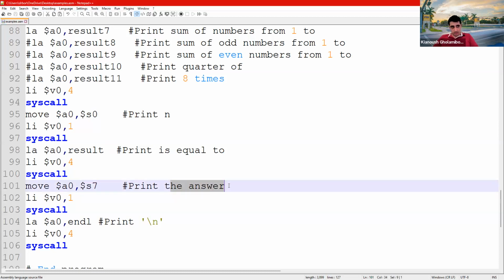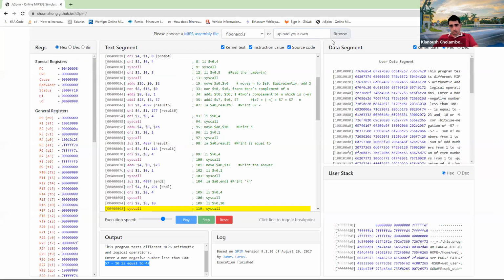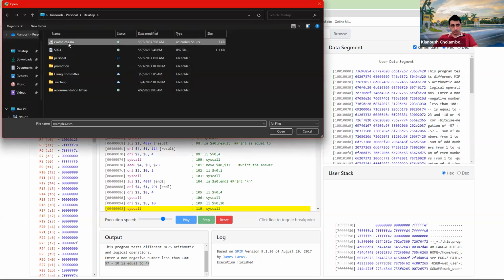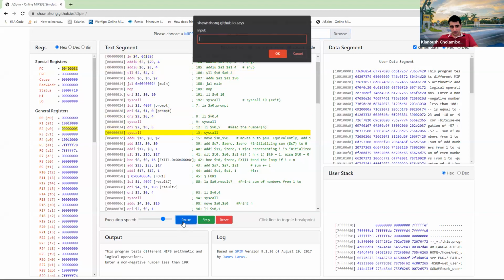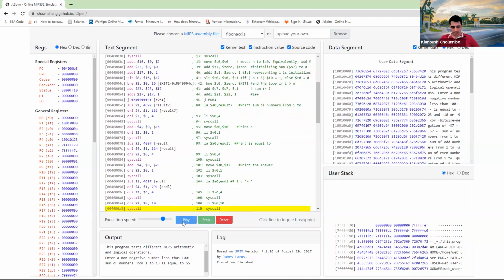So let me save this and go back to the Google Chrome, browse this same file, and then press play. What's the input? I will say 10, and it's going to do the calculation for me. The sum of numbers from 1 to 10 is 55. That's correct. You can verify the answer yourself.